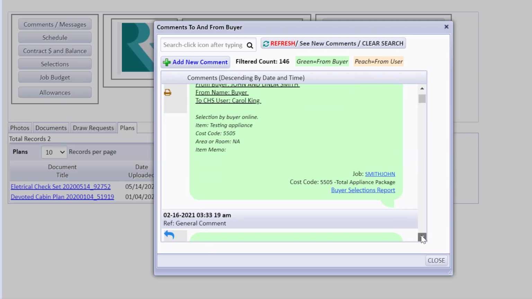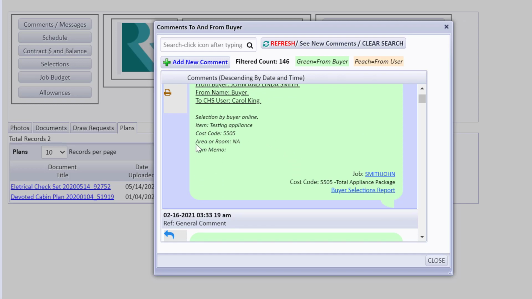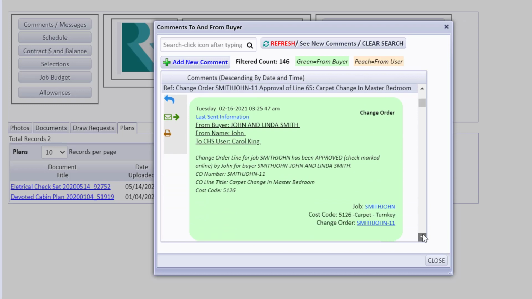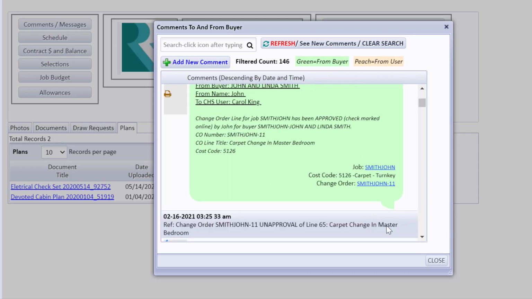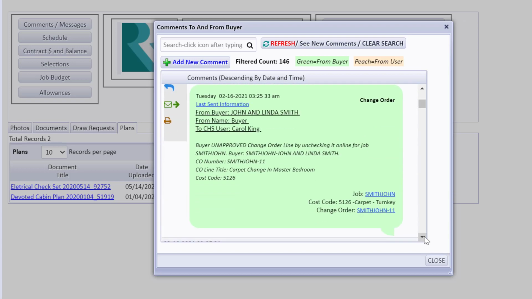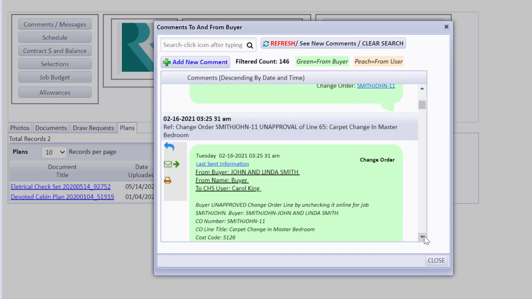I have a lot of those because I was testing. Selection by buyer. So you see me doing a lot of testing and playing like I'm the buyer. Also notice that a change order has been approved will be triggered out by CHS, and they can drill down to copies of the change order that it's about. Various communications of all kinds.